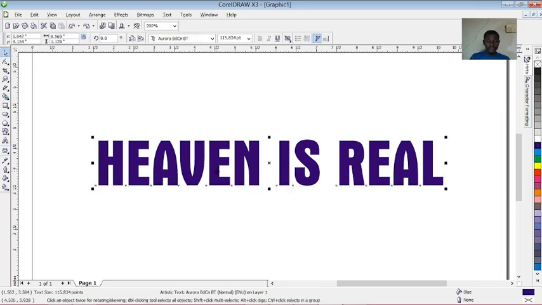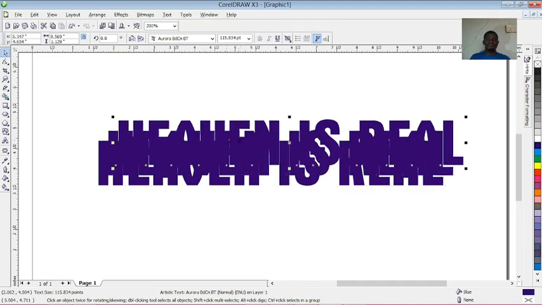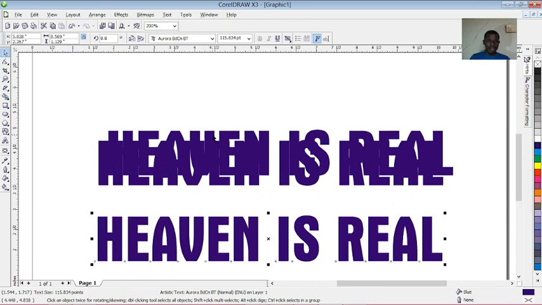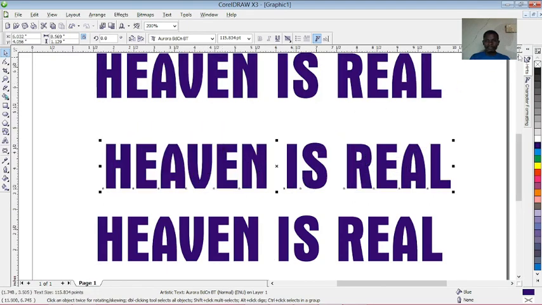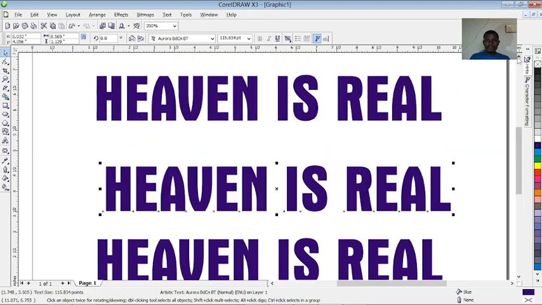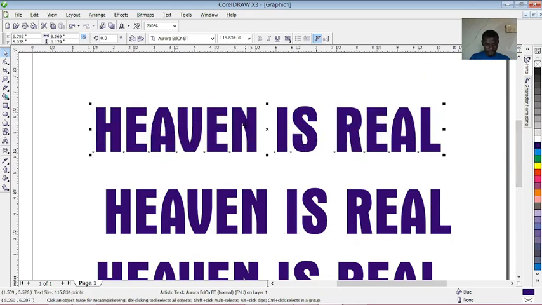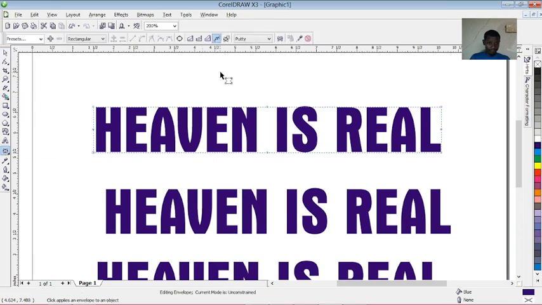Permit me to do Control D here. Control D means duplicate. So let's duplicate this like 1, 2. Yeah. So let me arrange them here so we can work with them one after the other. So this 7 is real. So let's head on to envelope 2 and let's use envelope straight line mode.